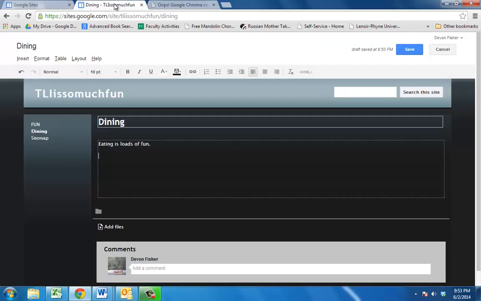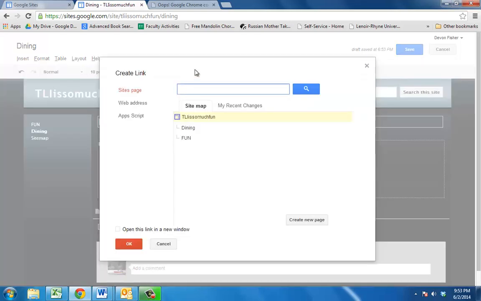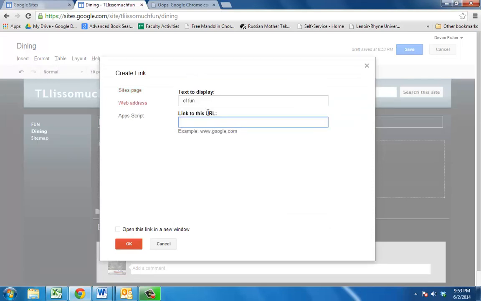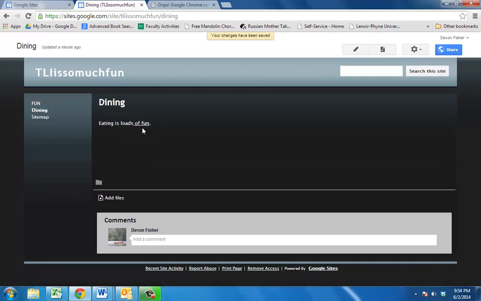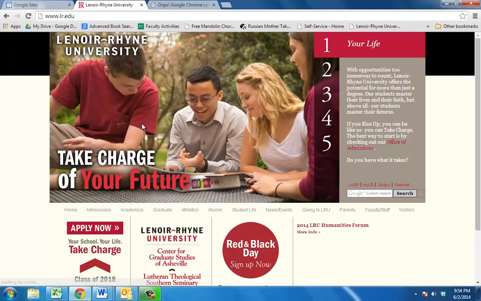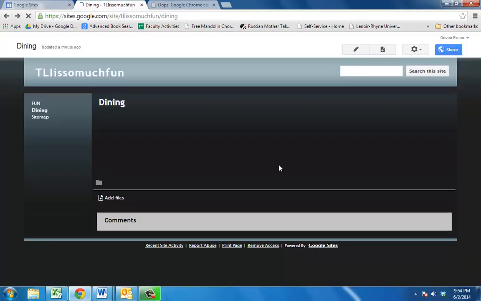Well, I was hoping to find something about the cafeterias at LR to put in here as a link, but I've not been successful. To add a link, in any case, what you would do is to highlight the text that you want to have linked, click the link button, and then you can either link to another page or you can add in the URL. Just for the sake of illustration, let's add lr.edu. And now we go to save. And now if I click on that, it takes me to lr.edu.